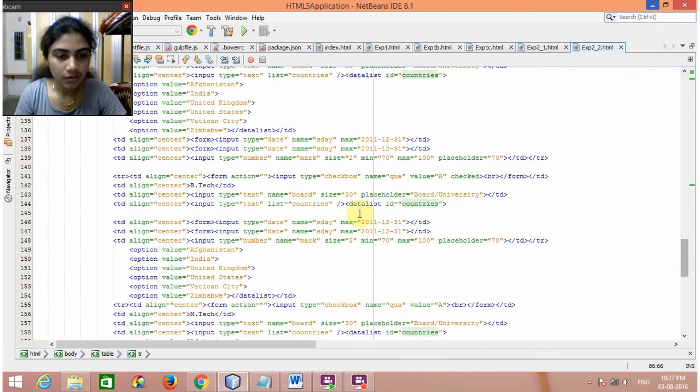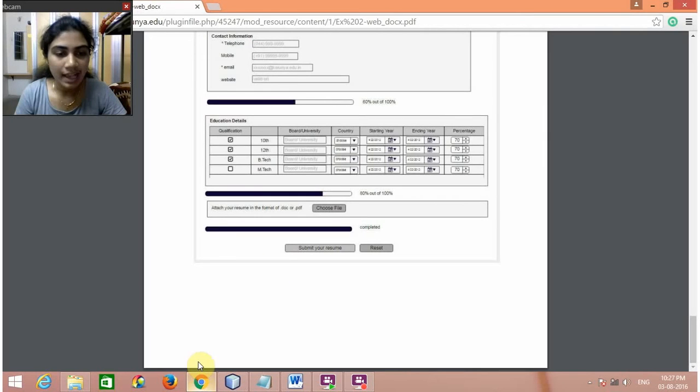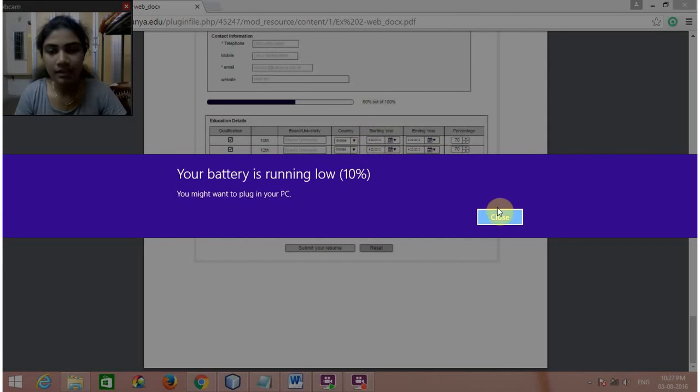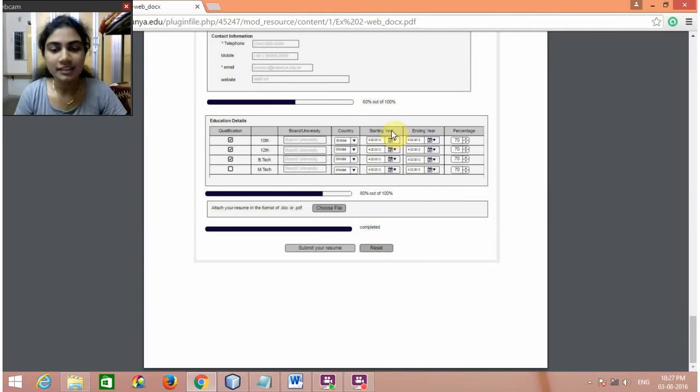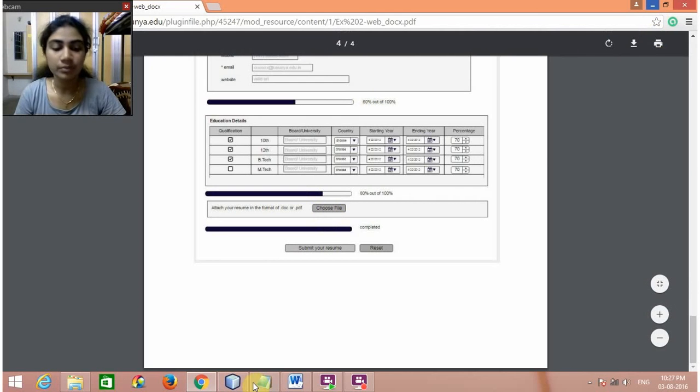All the other requirements are the same code repeated again and again, because as you can see, which university we've studied in, which country we did it in, the starting year, the ending year, as well as the percentage. So the same code has been repeated for all the four, and again we'll have to use a meter tag to get this. And then if you want to choose a file or a PDF, we can upload that.